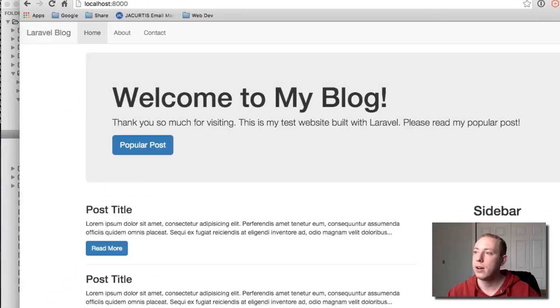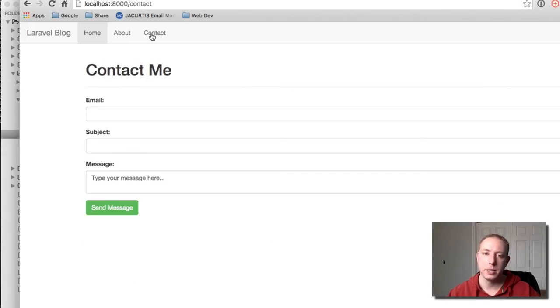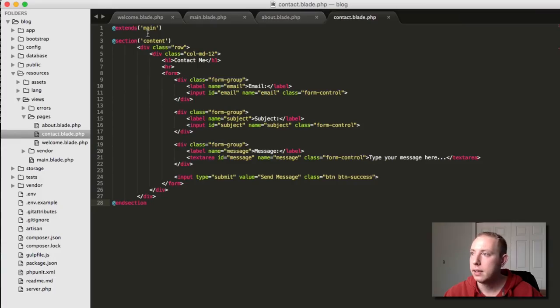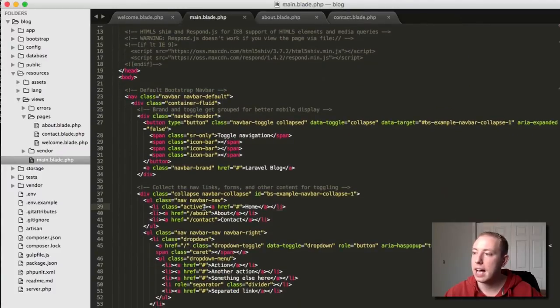And now let's go ahead and check out our web page. So we're going to refresh. We've got our home page. We got our about page. We got our contact page. Now you might notice one tiny bug, and that's that it always shows that the home page is the active page. And that's because in our main.blade.php, we have class equals active set for the home page. And because that's replicated across all the pages, every page has that class equals active.